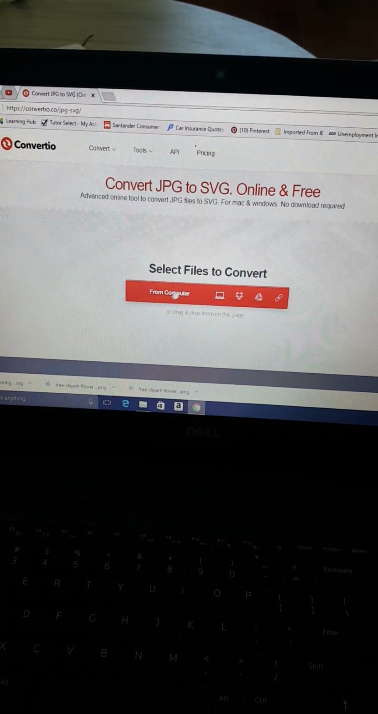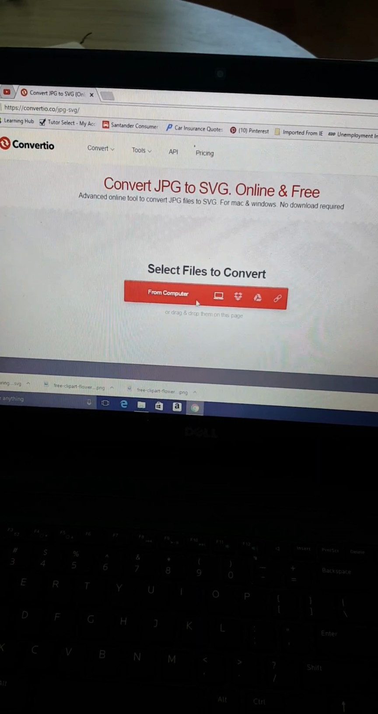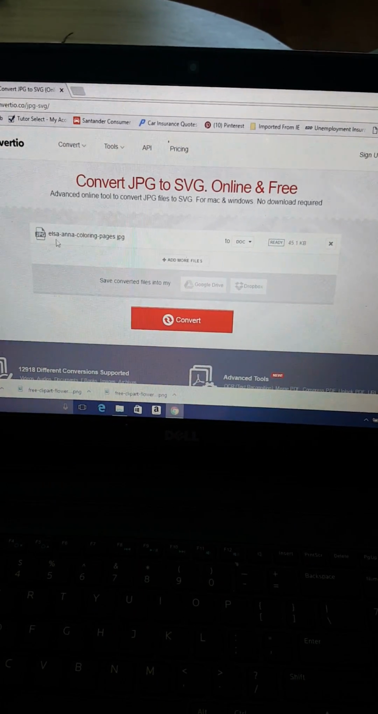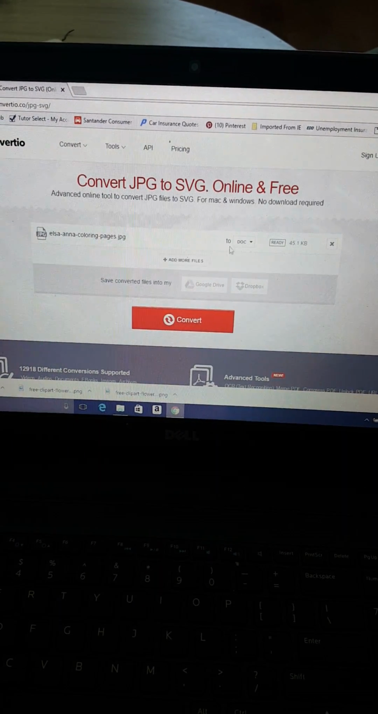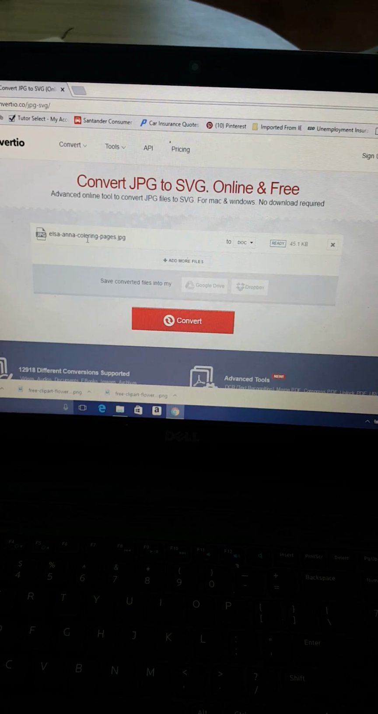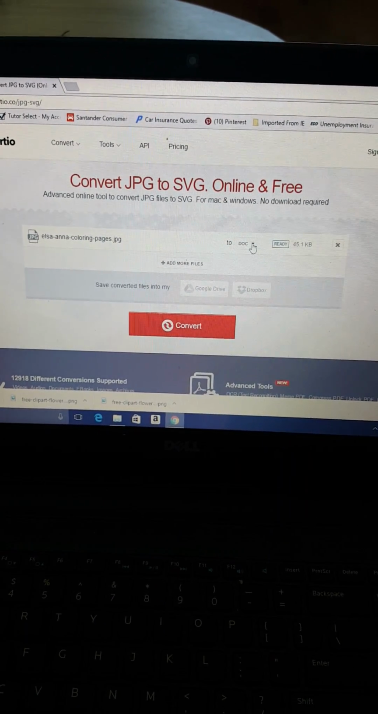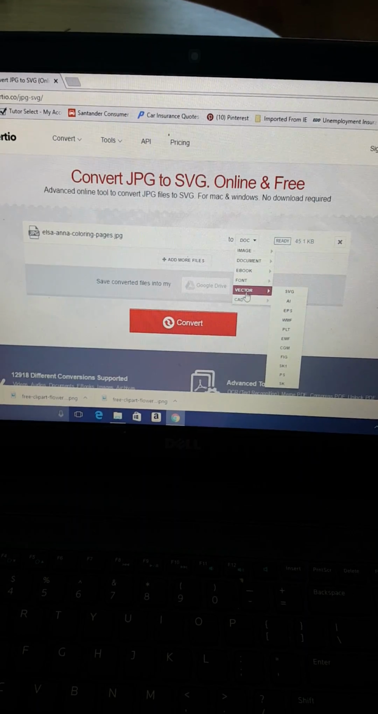So files, select files to convert. So you go to from computer and you go to the image you are looking for. And I'm going to click on Elsa and Anna and you click on open. And then here's the box that says Elsa color page image JPEG to what document you want. So go down to vector.